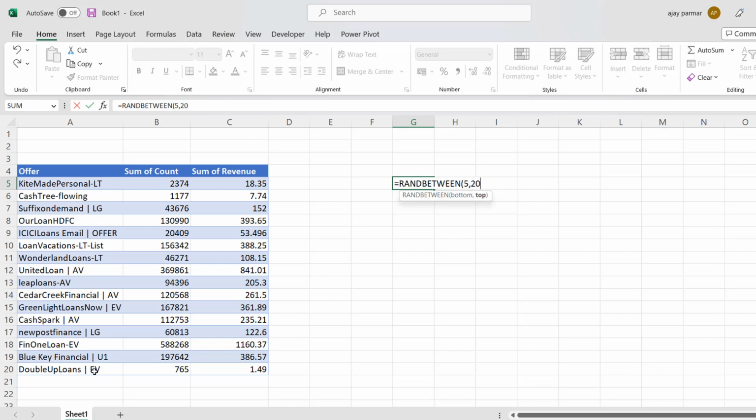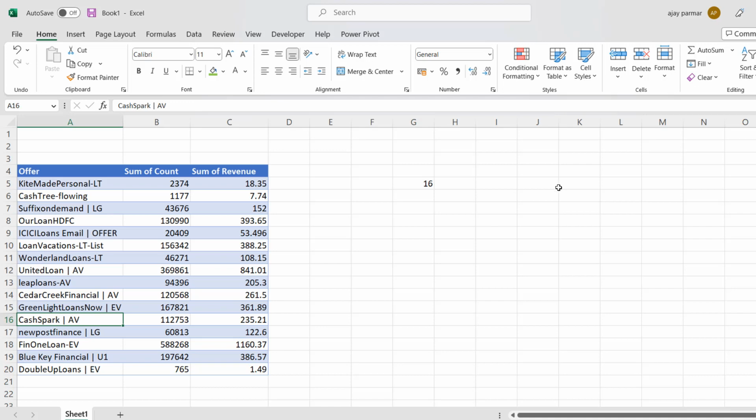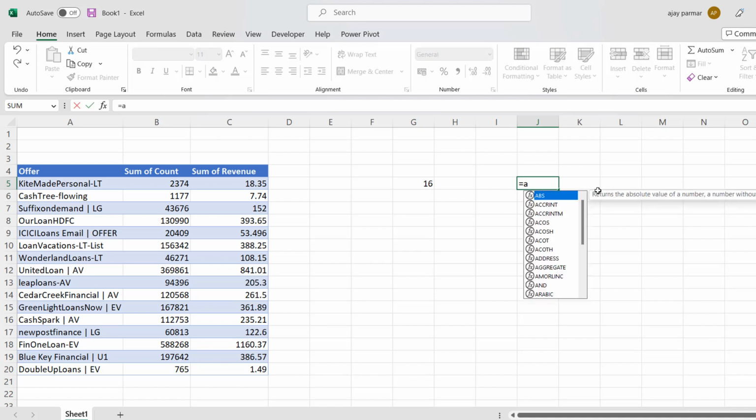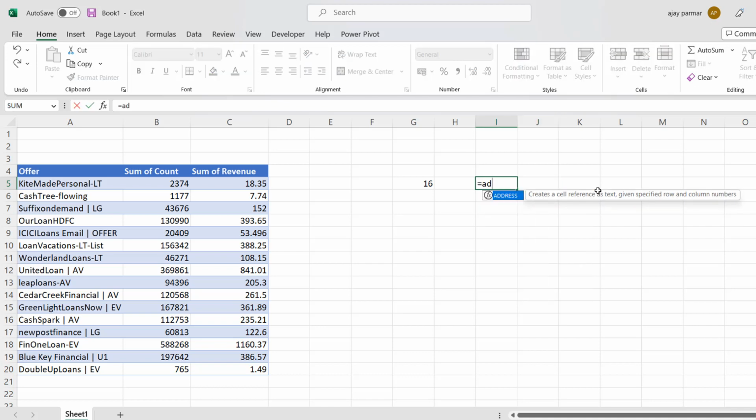Now, why am I looking for this? Because once you create the random number between 5 and 20, we can use maybe the INDEX function or the INDIRECT function, so that whatever RANDBETWEEN generates, RANDBETWEEN will always make sure the number generated is between 5 and 20. So I can tell my INDIRECT function to go to, say, the 16th row and pick that offer. So I'm going to create the address here. Let me write ADDRESS. I hope you know all these formulas, right?